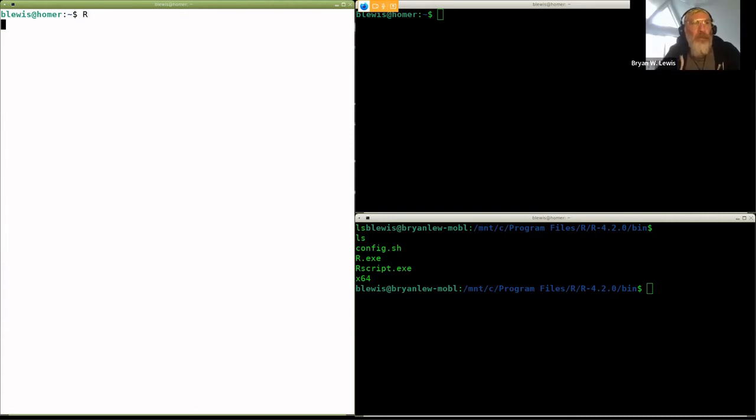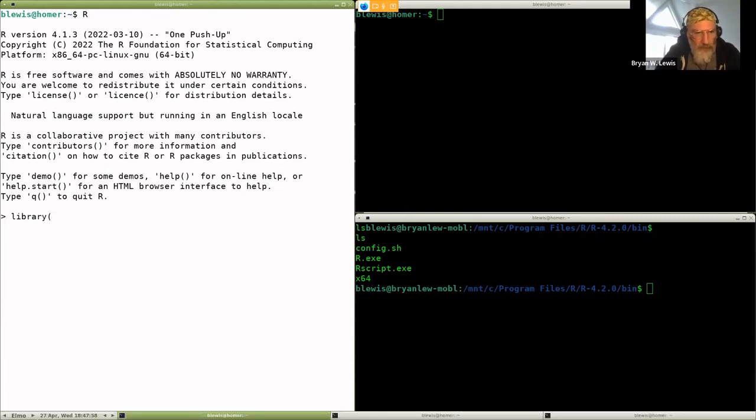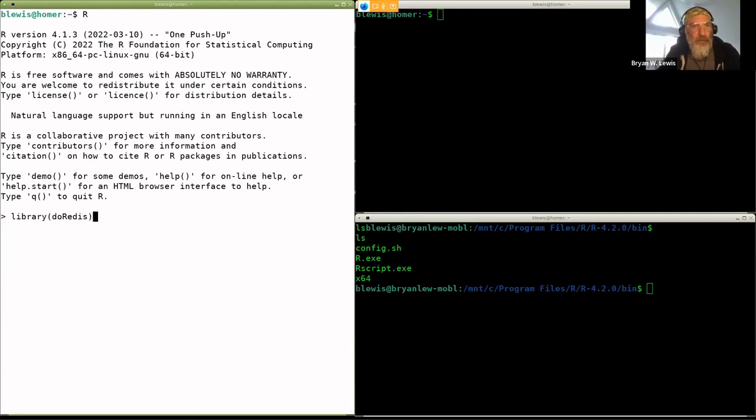On the one on the left, the white one, I'll start up an R session and load doRedis. I've just loaded doRedis in R and I will register it with a queue name. I'll just make up a queue. Okay, and now I will run some work.